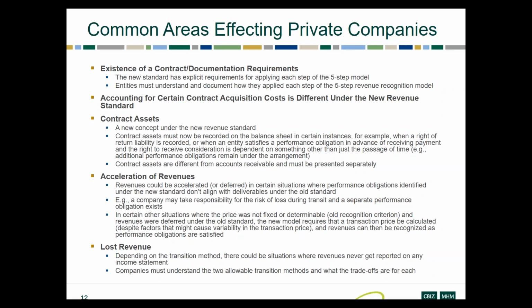Going down a little further, another area that we've seen come up quite a bit is the whole area of contract assets. This is a whole new concept under the new standard. We simply didn't have this asset before. And these can arise when, for example, you have a right of return liability that you're recording. If an entity satisfies a performance obligation in advance of receiving payment, and there are other obligations remaining under the contract, you might be required to record a contract asset. Contract assets are different from accounts receivable, and that's important. That's a separate asset required to be presented separately. So that's come up quite a bit.